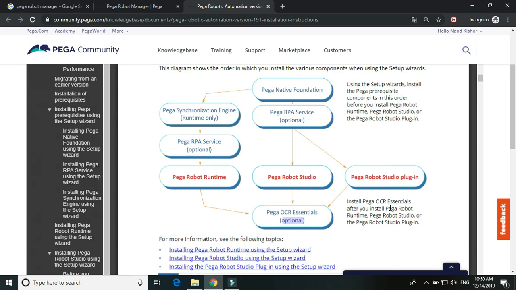In the next tutorial, we will learn how we can set up the Pega Robotic Synchronization Engine, the package server, and the new Pega Robotic Robot Manager.